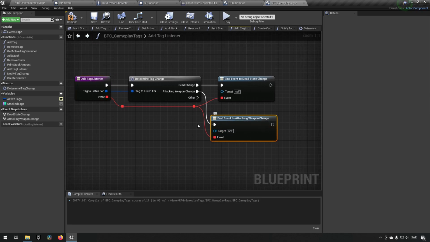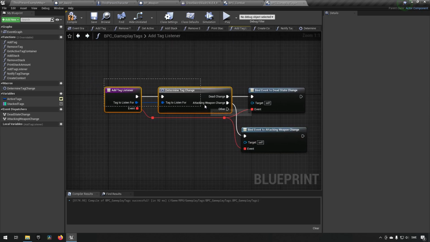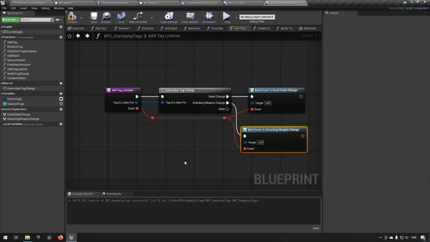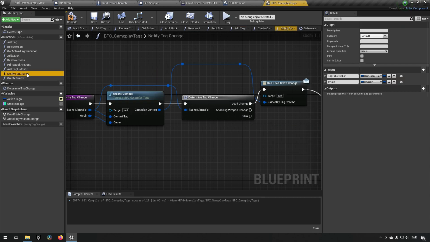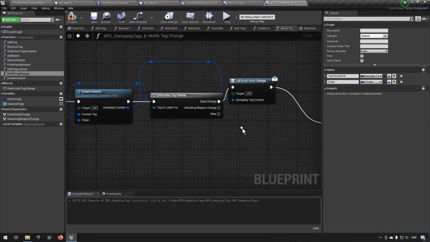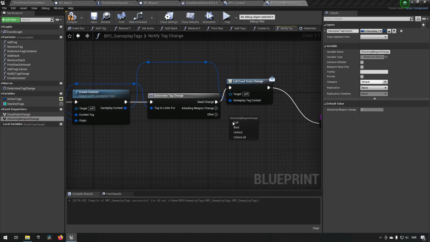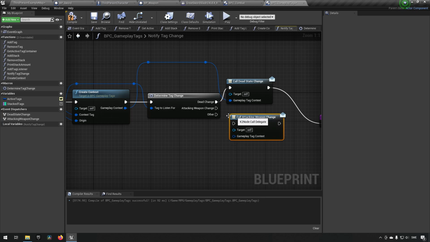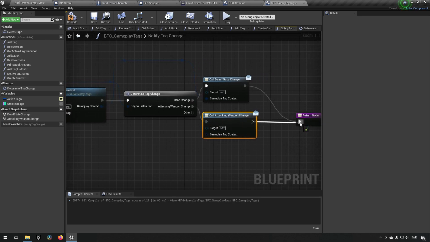So now we can say that if someone sends in this tag, we're gonna be sending this information. So notify tag change equally. Here you can see we have the attack weapon change now. So we're going to be calling it over here in this case. And once we've done that, we're done.